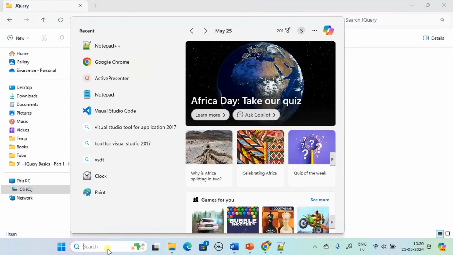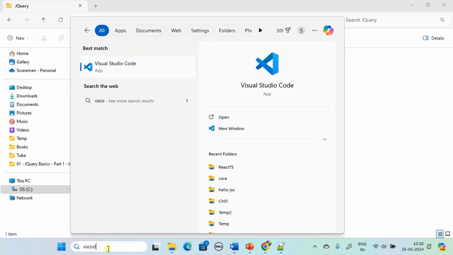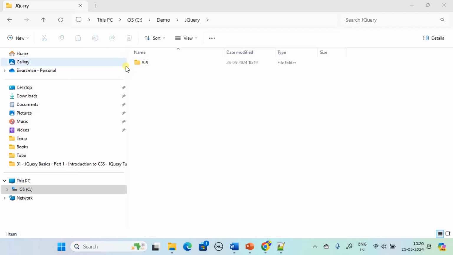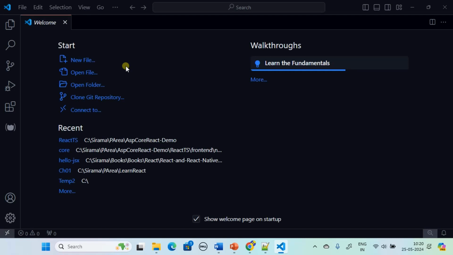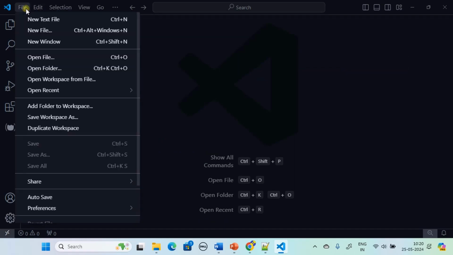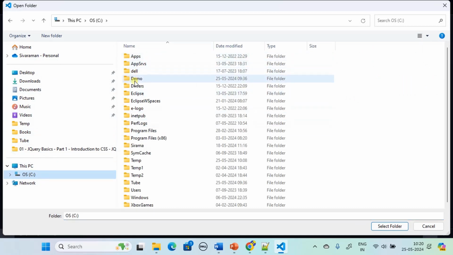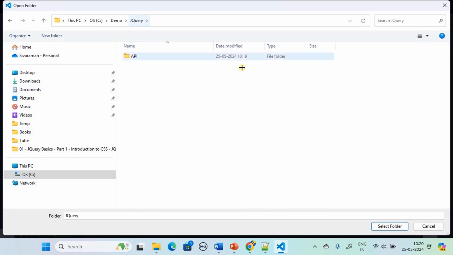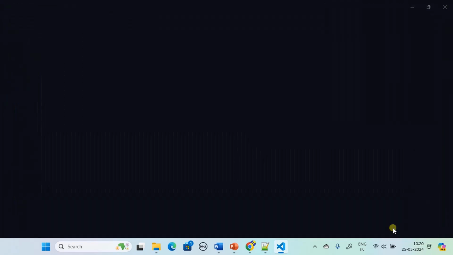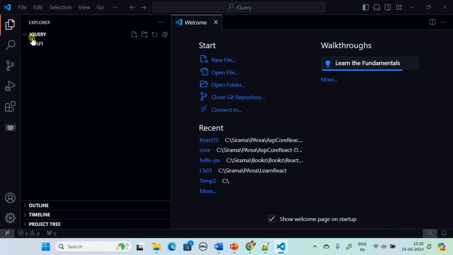We already installed Visual Studio Code, right? Now we will type VS Code here and open that. This welcome screen I'm closing for now. File, and choosing open folder. So we will open demo jQuery. Inside that we are going to create all our examples. Just click select folder. That's all. The folder is opened. demo jQuery is our working folder. Inside that we have an API folder, and there we already kept our jQuery API.